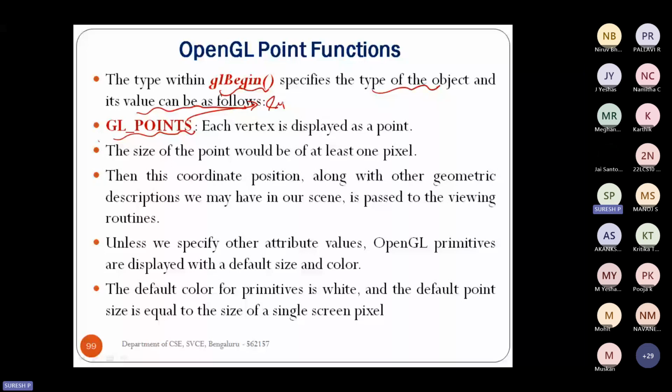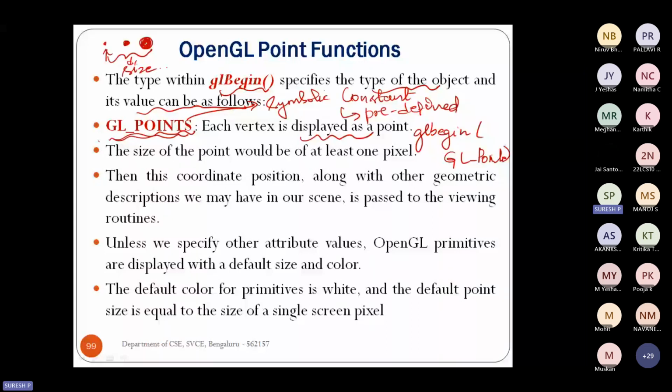Even if you take a point, this is a small point, and this is a bigger point. So what I am varying is the size. The size of the point would be at least 1 pixel. Whatever point I am going to represent should be at least 1 pixel. So what do you mean by pixel?